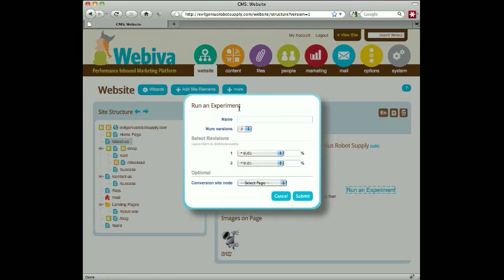So let's finally click that Run an Experiment, and let's say we want to call this experiment titled Test. So we're going to have two different versions, and we're going to have half of our traffic go to version 0.01, half of it go to 0.02, and we're going to say our shop page is our conversion page. If we just leave these blanks, it'll distribute it evenly.